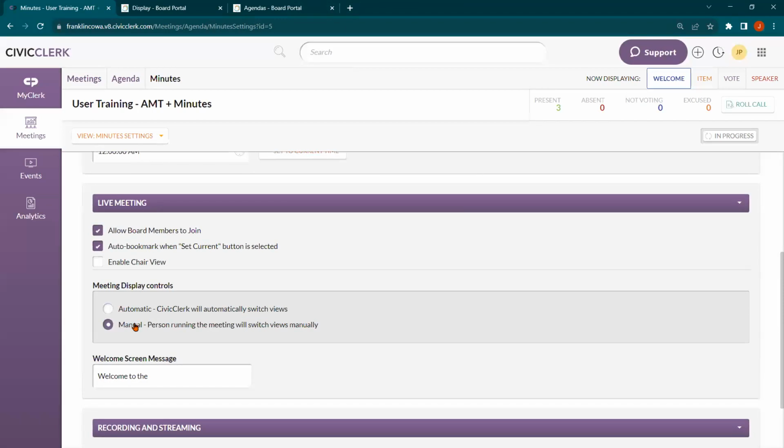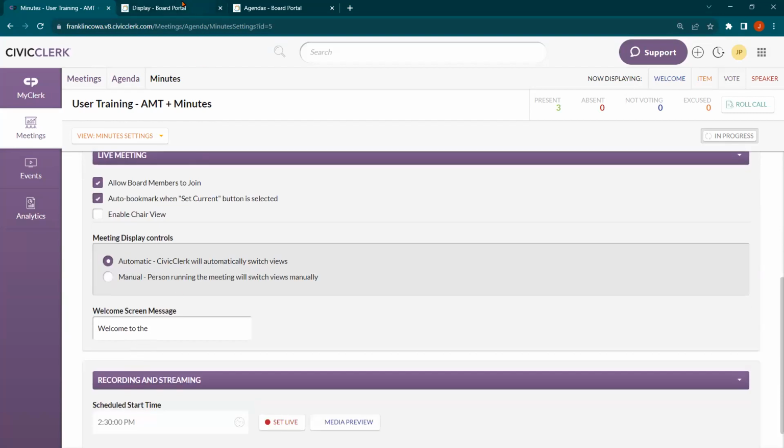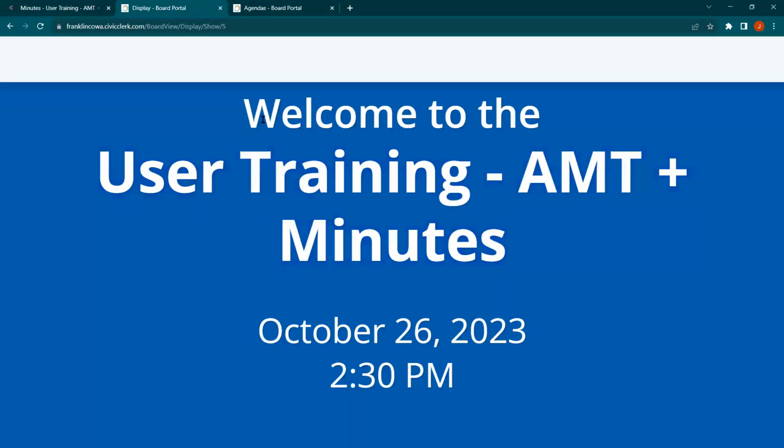If you switch this to manual and it says the person running the meeting will switch views manually, that means that you have to have another staff member, other than your minute taker, dedicated to the 4 buttons you see in the top right corner here. Really, it'll be just these 3 once the meeting starts. But if you do not leave it at automatic, then someone will manually have to select what to show on that page. The welcome screen message above our agenda name can also be changed here.